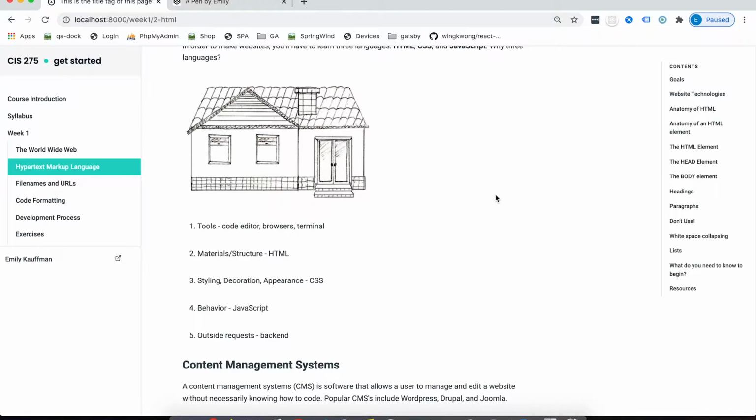So in the metaphor, this is HTML. This is our hypertext markup language. You can technically build a website using just HTML, but it won't be functional or pretty. So this is where CSS comes in. CSS, or cascading style sheets, that's the second language that we're going to learn in this class.